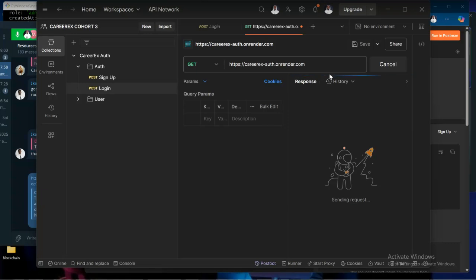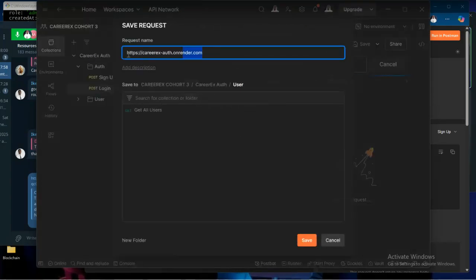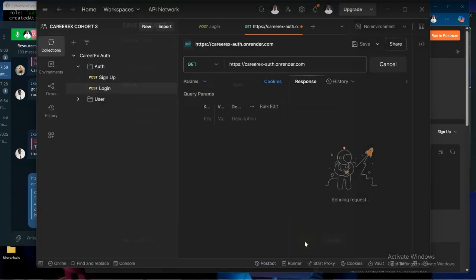But the goal is to save it. So if I click on save, I'll call it the base URL. And you need to attach /API to it. I'll call it base URL. No, it's not supposed to be inside there. I'll bring it outside. So it's not supposed to be inside here. I've saved it.